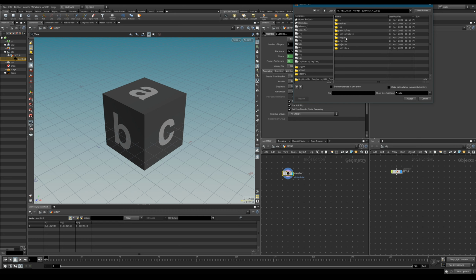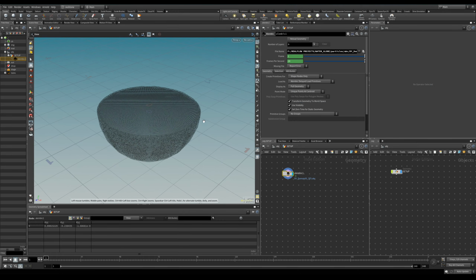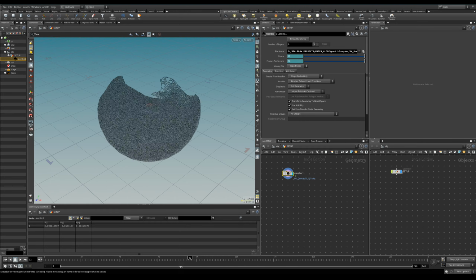And then let's start with the particles. If the alembics show up like this, just click on show sequences as one entry and it'll do that. So click on that, accept. And voila, we have something quite similar to something we've seen before. Remember that? Cool.